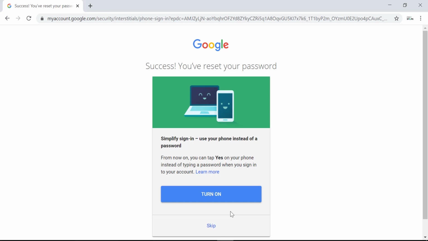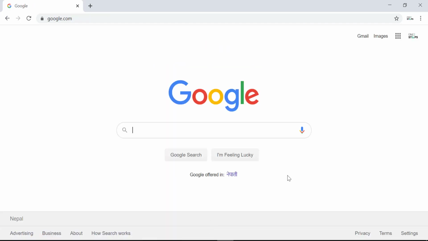Once you've done that, it will again ask you whether you want to use your phone instead of a password from now on. If you want to do that, you can click turn on, otherwise you can click skip. Now as you can see, we have successfully logged into our own account. So that was it for this video.